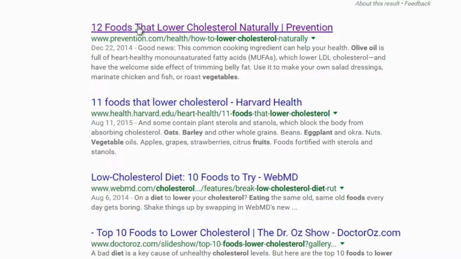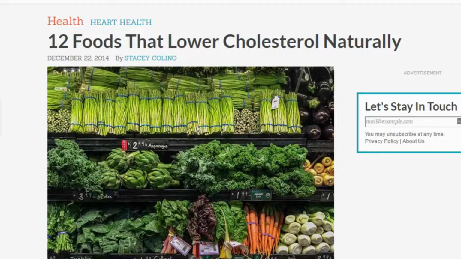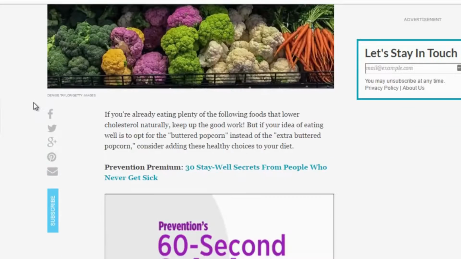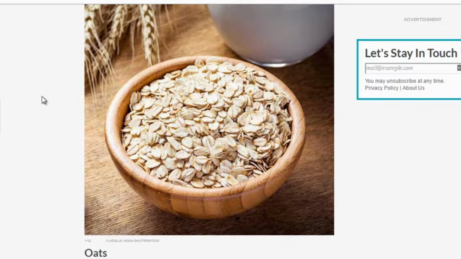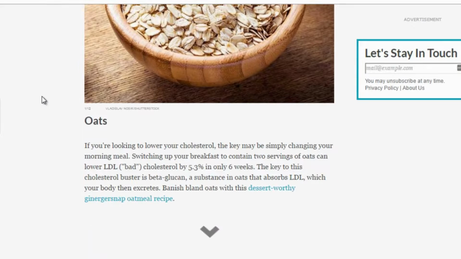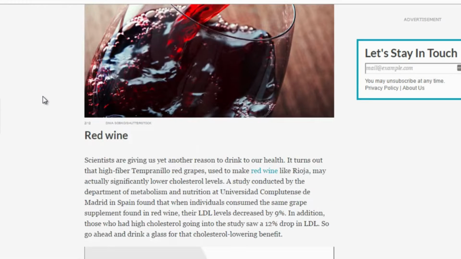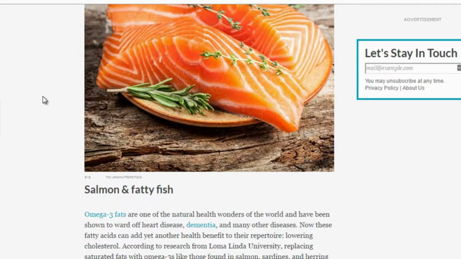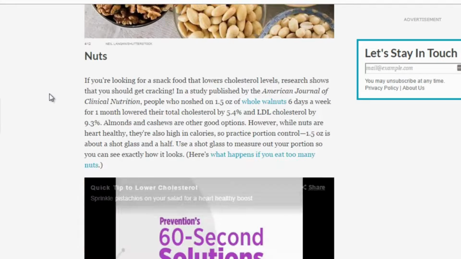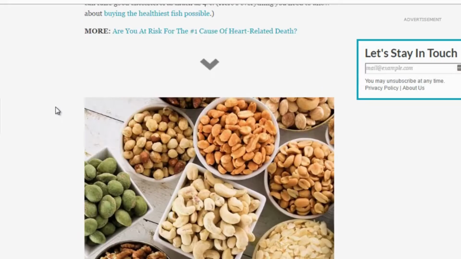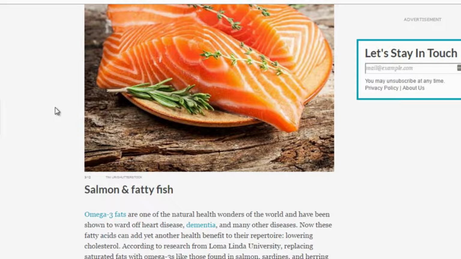So let's just click through here. We'll click this one here, and let's just start from there. So as you can see here, it says 12 foods that lower cholesterol naturally. Now, if we take a look here, we can see that it lists different types of foods. So different categories of foods, like oats, we have red wine, we have salmon and fish, we have nuts. Now, we can see that while this is great and all, we can go more specific.